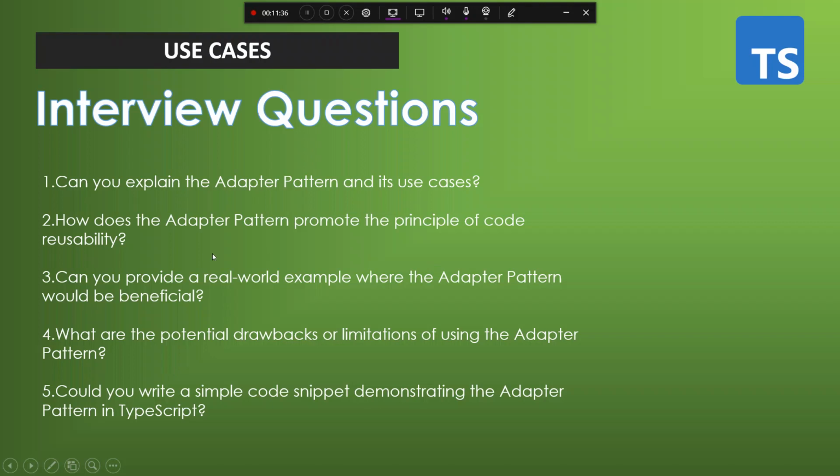Now, how does the adapter pattern promote the principle of code reusability? When you have a client object that is able to call multiple methods from the adapter, and with the help of the adapter it can implement multiple functionalities from the existing interface, you use that same client object across your code base. You don't need to define new objects every time. That is how it promotes code reusability.